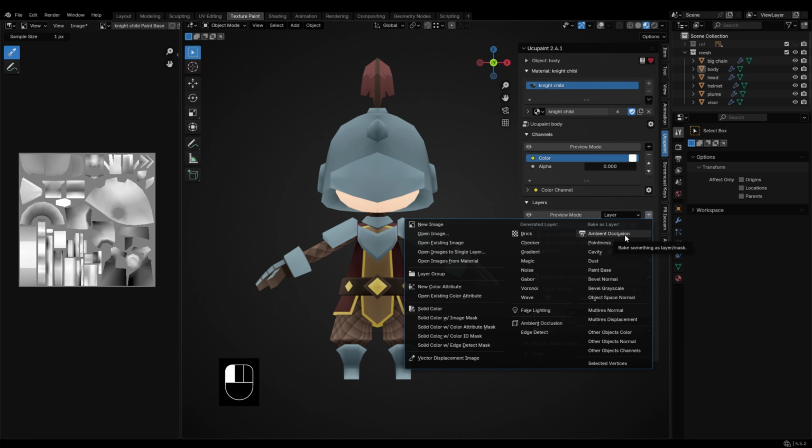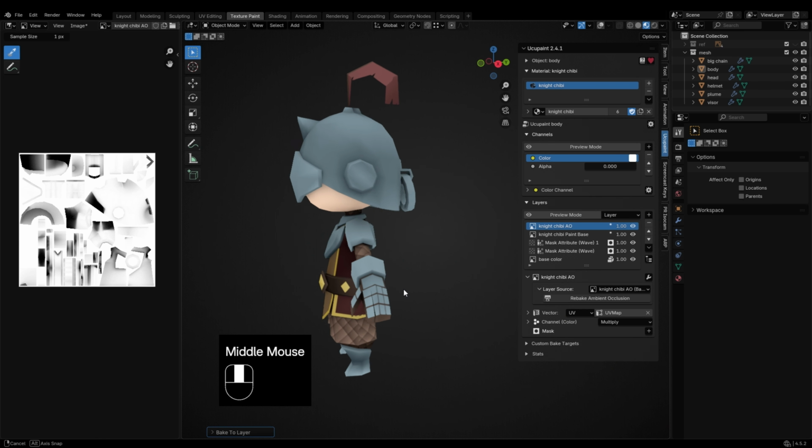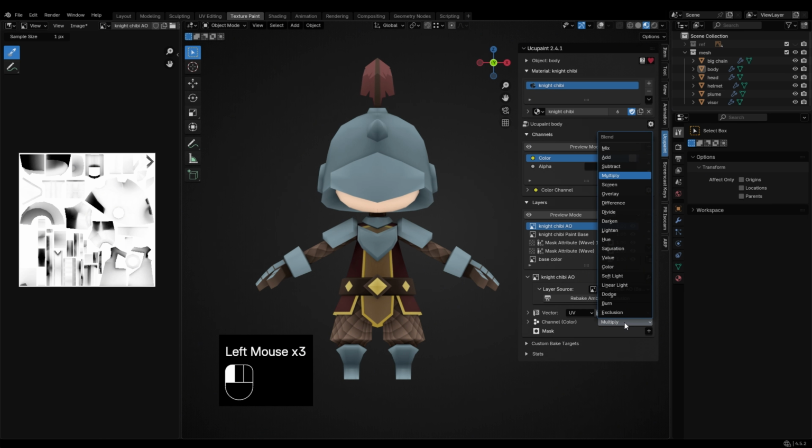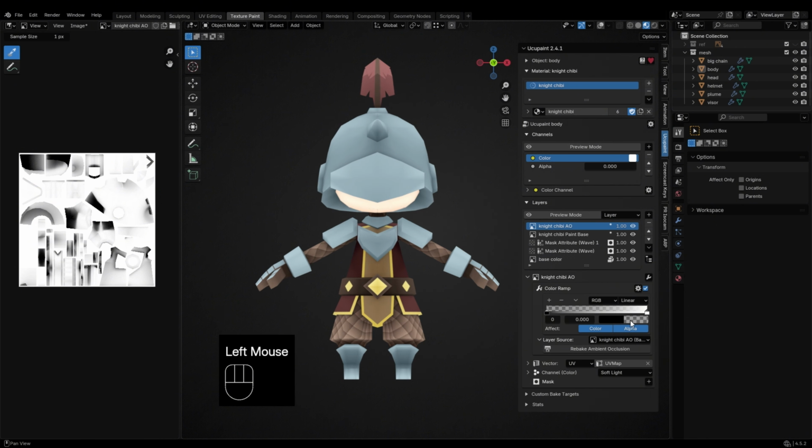And next, add an ambient occlusion bake layer. Set it the same way as the paint base layer, then click OK. Set the color channel to soft light. Then continuing, add a color ramp, and adjust the brightness and contrast so it looks more comfortable to the eye.